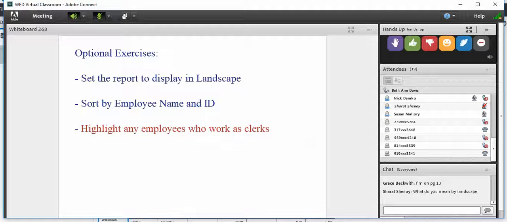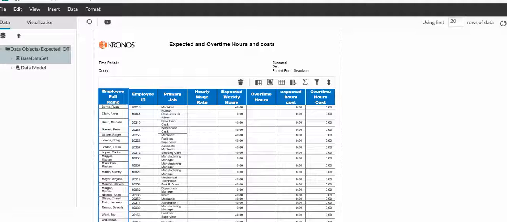Sherrod, in terms of the page definition, usually you have portrait versus landscape when you're printing a piece of paper. Portrait goes top to bottom, landscape goes left to right to give you more space for the columns. So it's usually under something called page setup. We don't normally cover that in the class, but you might be able to find it in the menus somewhere.